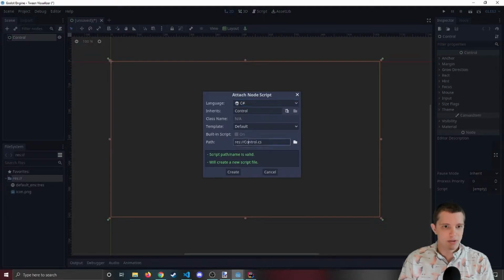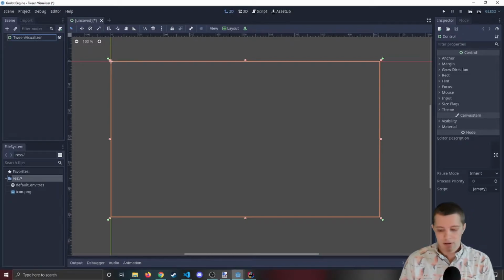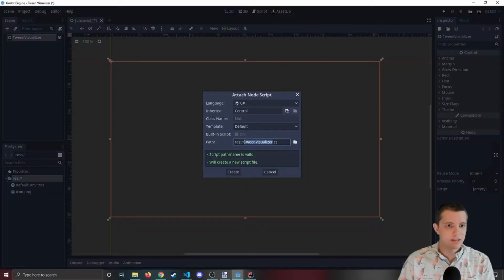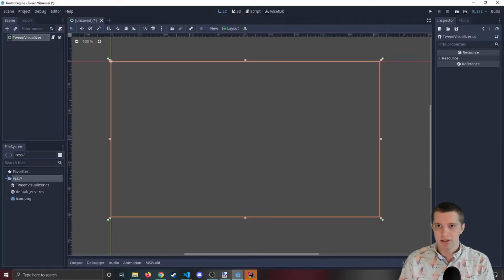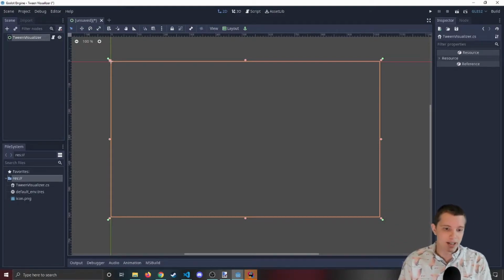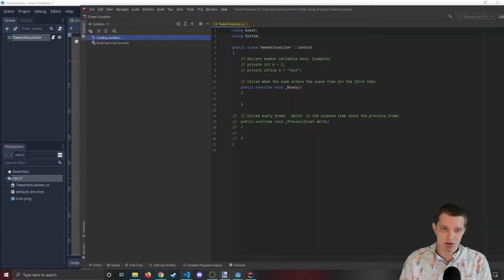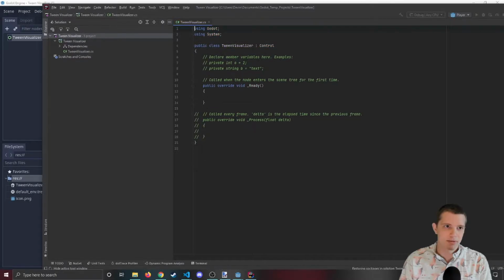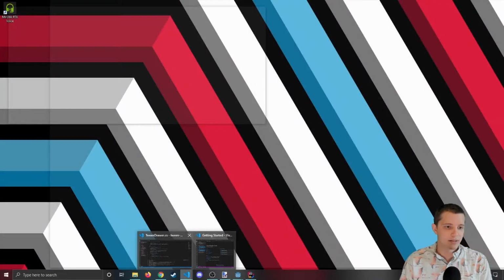So we will create our new control. In fact, let's rename it to Tween Visualizer. There we go. We'll attach the script, Tween Visualizer, and create. For those of you who are interested in using the C# version for programming Godot, I am using the Mono build, and I do have a video that covers how to set this up. I've already got it set up, and I've already got it working with my IDE of choice, which is JetBrains Rider. All of this will work on Visual Studio Code, but I'm going to be using JetBrains Rider for this. So I've created our first script for the Tween Visualizer, and we're ready to get started.